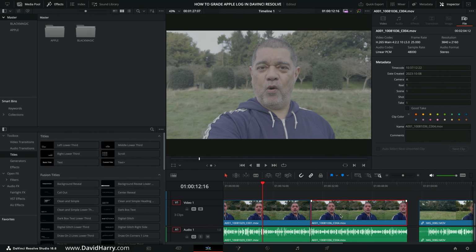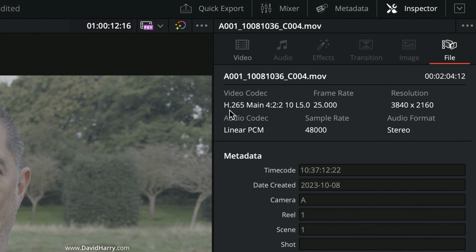Now, if I come to the second clip, as we can see here, this is H.265 main 42210. This is going to give us level 5 and stuff. However, the main thing that we should concentrate on here is that this is 422 and 10-bit. So H.265 422 10-bit. Once again, frame rate and resolution are basically irrelevant. It's just going to be whatever you choose to use.